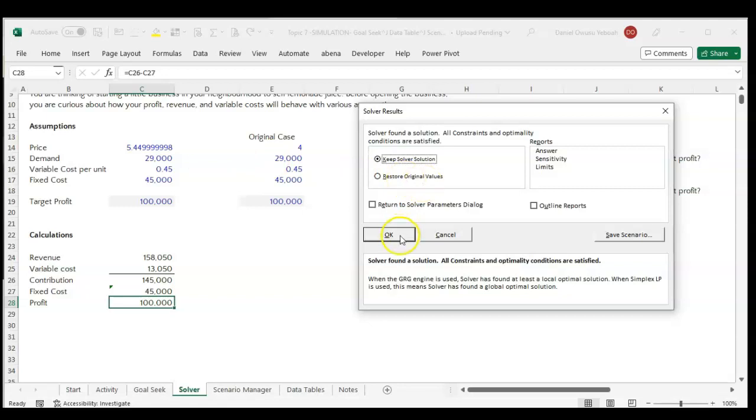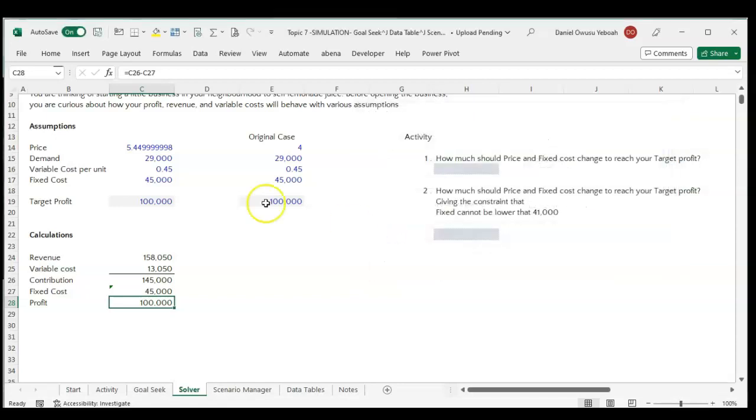Okay, so we can accept this, or we can reject it. So it's Keep Solver Solution, or Restore Original Values. If I click on this and I click OK, the cells are going to restore the original values I had. Is that okay? So I'm going to keep the values and click OK, and I have this. Now let's see if we can run a simulation where both price and fixed cost are going to change. So you see currently it's 5.449. Let me put it back up to 4. Let's run the simulation again.